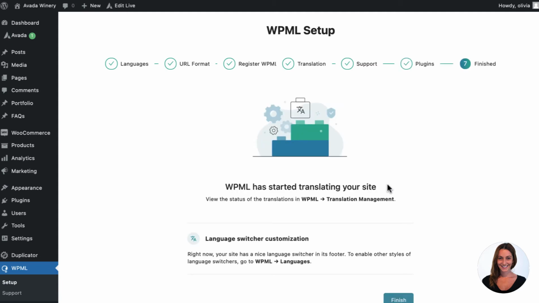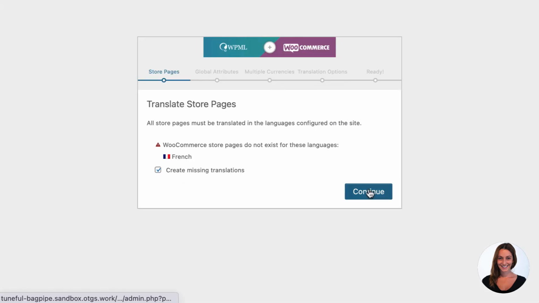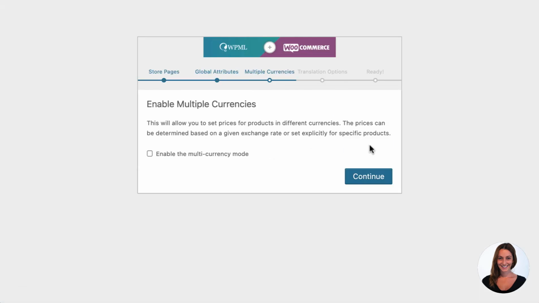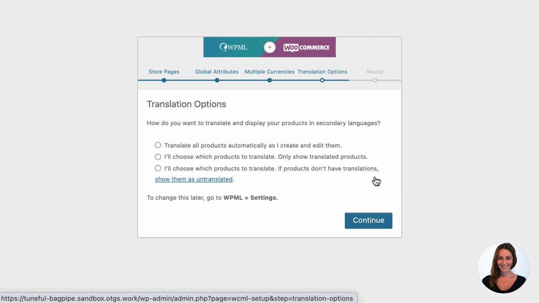Because I've installed WooCommerce Multilingual, I now need to finish the setup wizard for this plugin too. While configuring the add-on, I've decided to enable multi-currency to let me show different currencies per language. And I've also decided to translate all products automatically as I create or edit them.